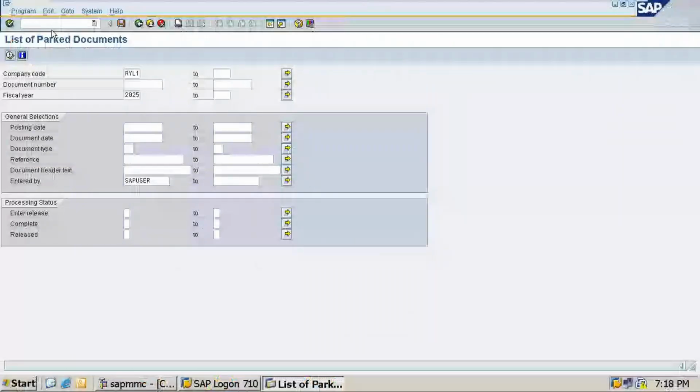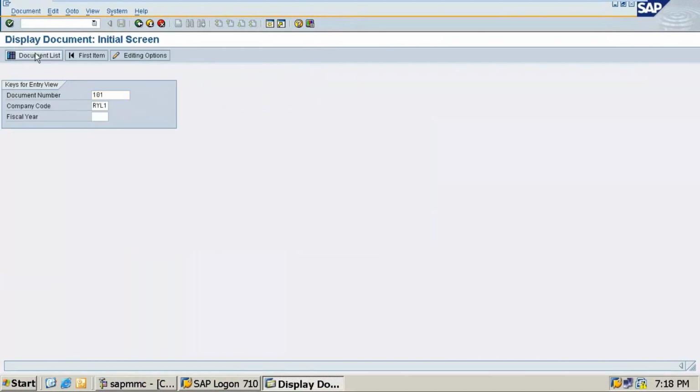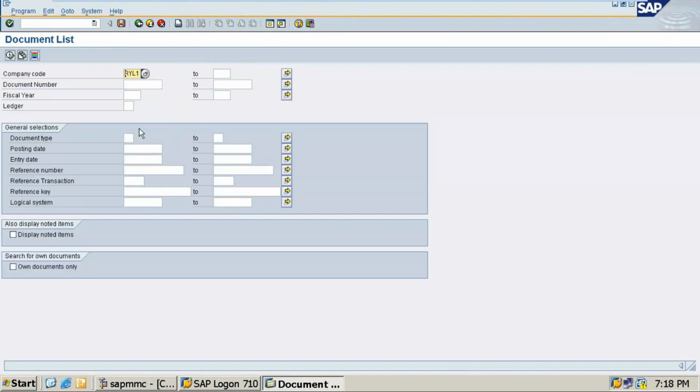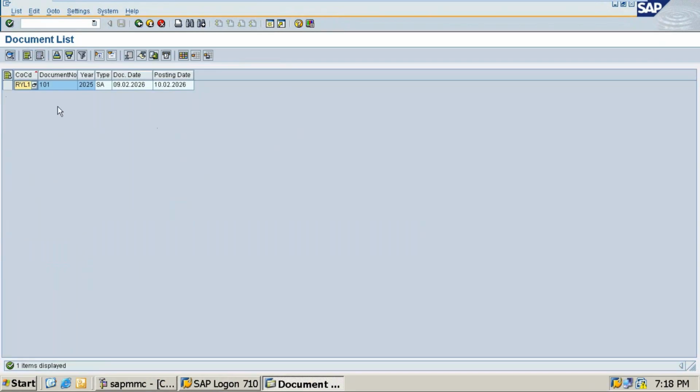Now again, I'm going here, slash NFB03. Enter. We have only posted one entry, 101, so that will list out. Okay, execute. So specify the details. It is asking me document number range 101 to 500. Fiscal year is 2025. Now execute this. So now you can see 101 document number.